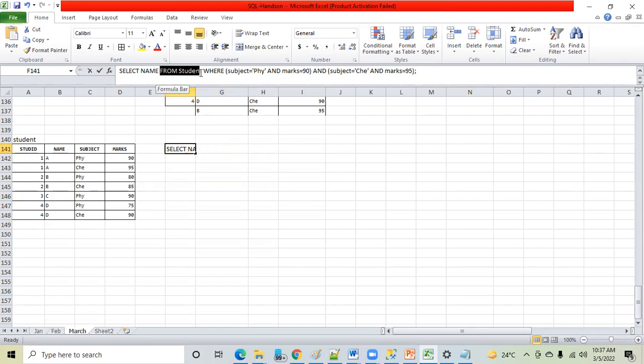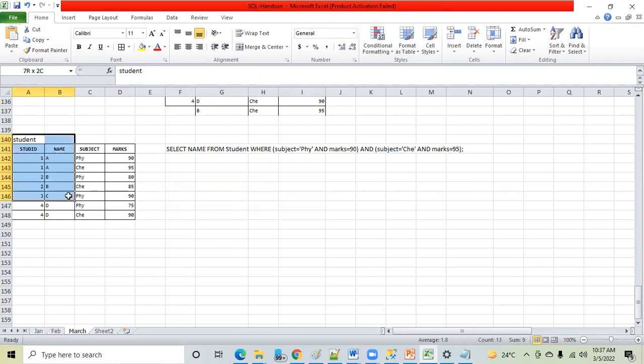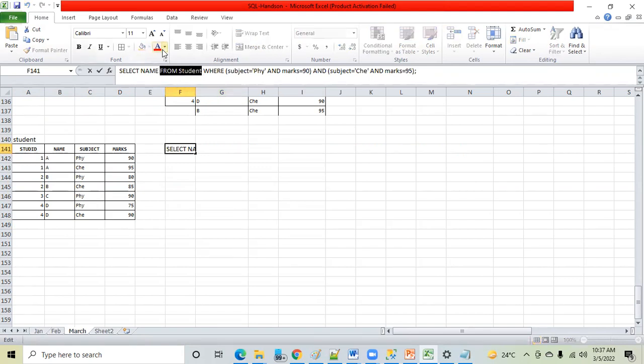From student, okay, he will pick this table. We have this table here. He is taking the copy of this. Okay, this is done. After this, where will it go? It will go to the filter WHERE condition. Okay, filter WHERE, it will hit this one.